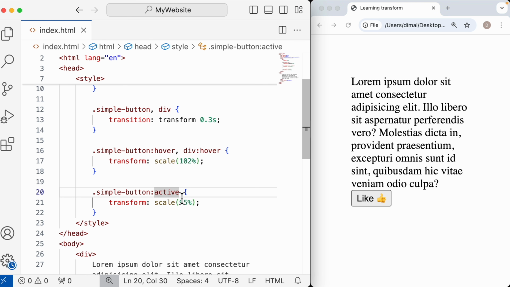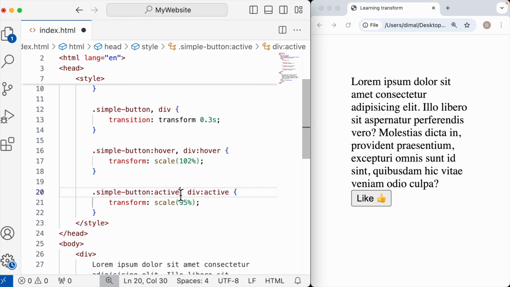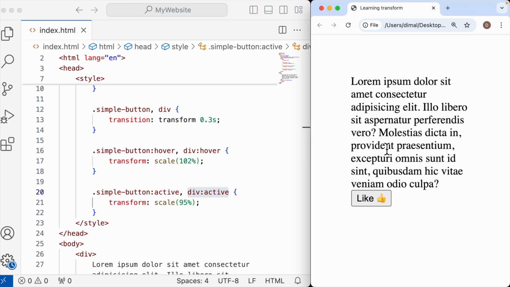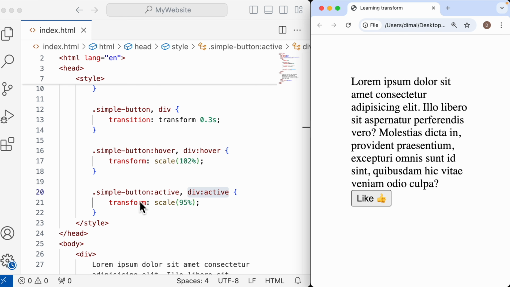Okay, now let me do this. So I'm going to write div:active, and this selector list ensures that the transform property is applied also to all the divs in their active state. And now when I click this div, it becomes smaller. Okay, there is one more feature of the transform property that I'd like to show you. We can use it to move elements around.